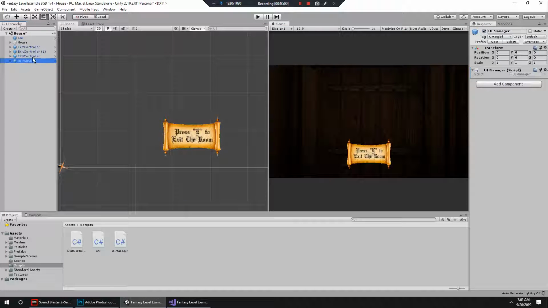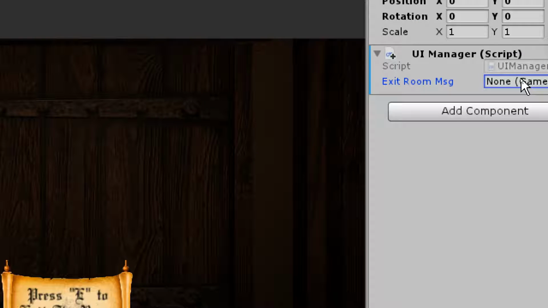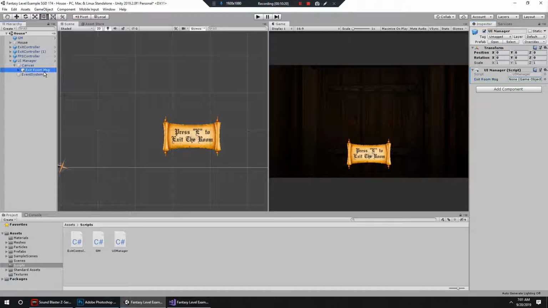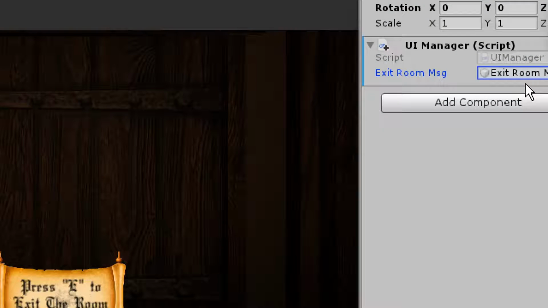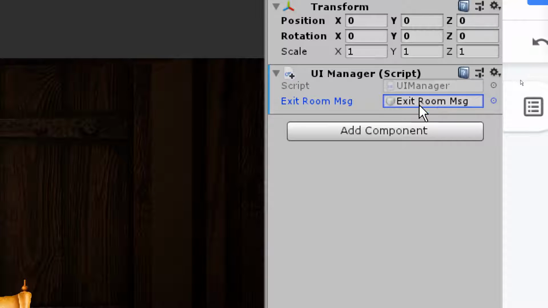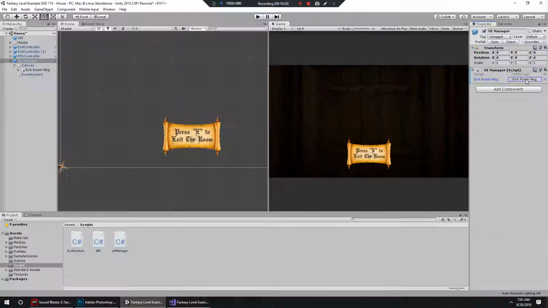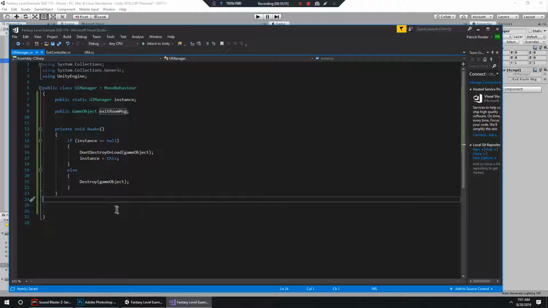And I'm going to go ahead and assign that public variable exit room message right here in our inspector. We're going to go ahead and assign this our message that we made. So don't forget to assign this public variable the object, because we're literally going to be turning that object on and off. All right, perfect. Let's get back into the code, and let's make a few functions on what we need to do here.